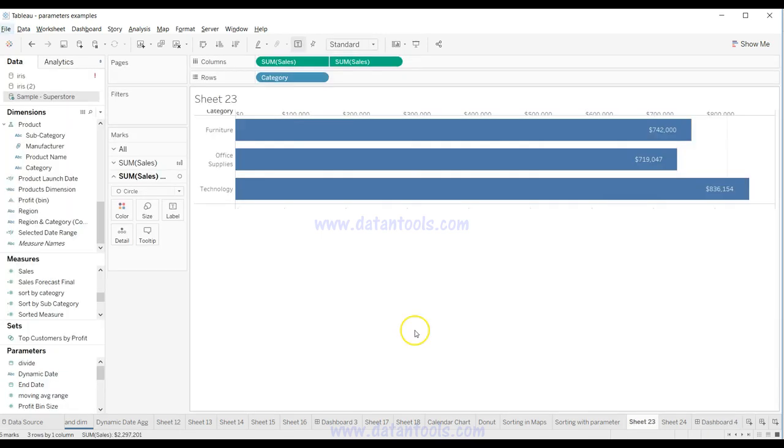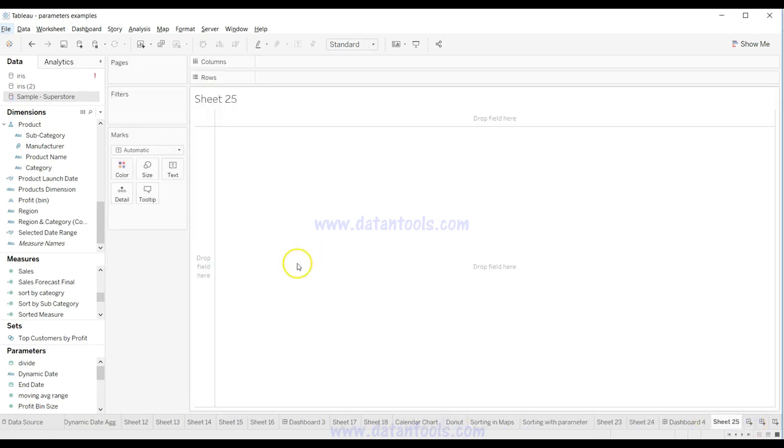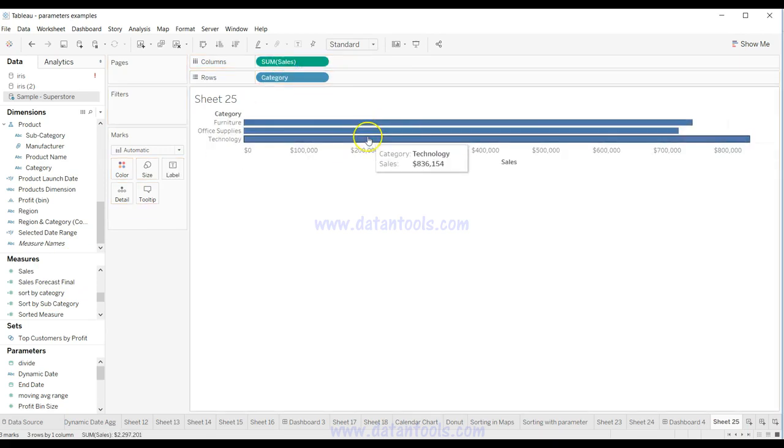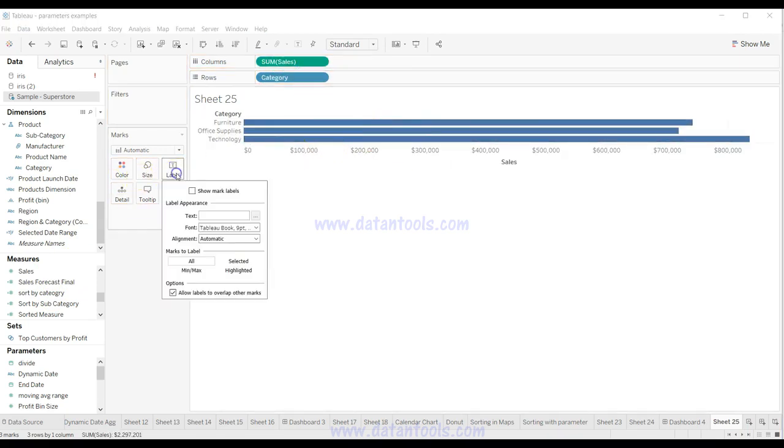Hey guys, welcome back to the next video, and in this video I will show you a quick tip related to how you can get these labels inside the bar chart. So for that I'll just create one sheet very quickly and I will take the categories over here in the rows and sales here in the columns. I have the chart. If I want to show the label, I will just show the label, and as you can see, it is coming outside.